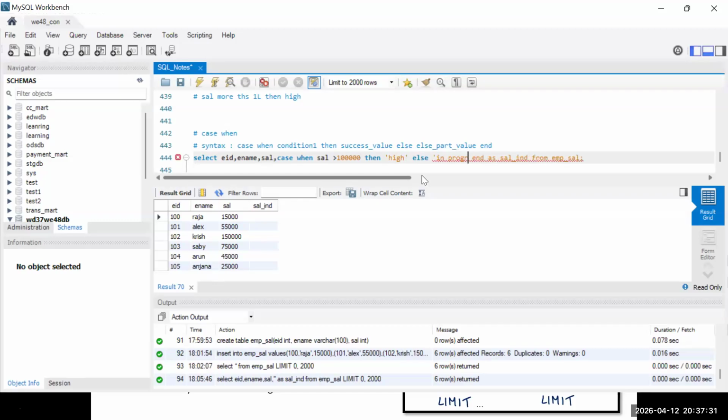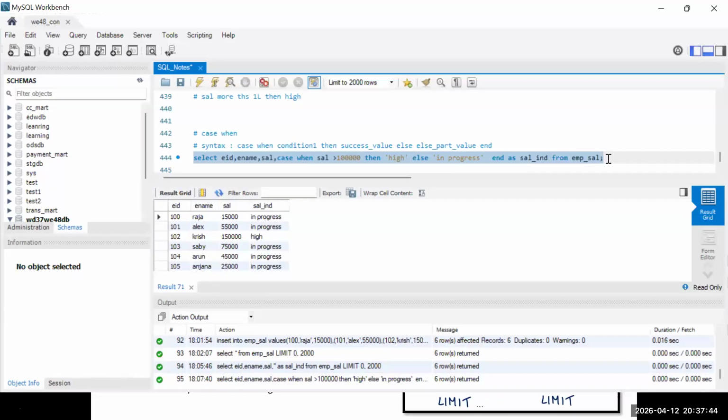Else, in progress, right? We are yet to complete it for the remaining people. Like that, I put in progress just for understanding. In progress, end as salary indicator. Now you guys can see only one guy is getting a high salary. For the remaining, I'm going to implement the logic. So I put else in progress.